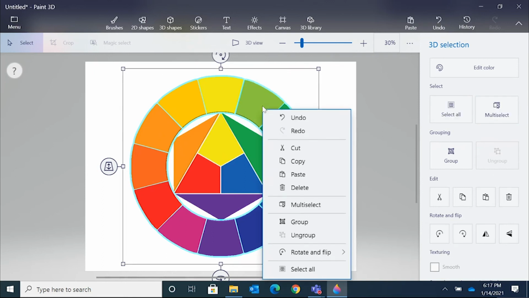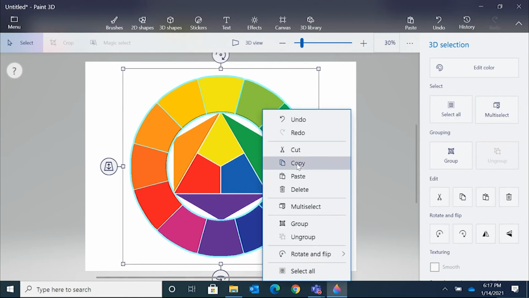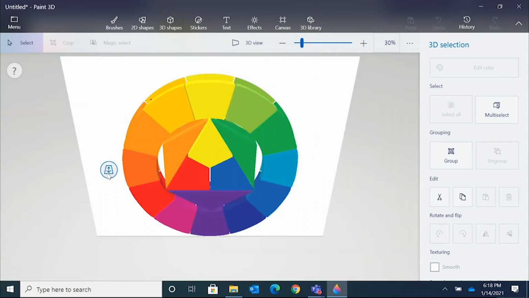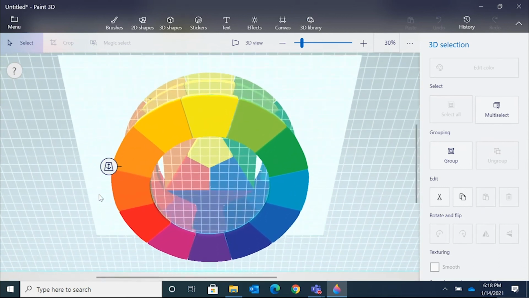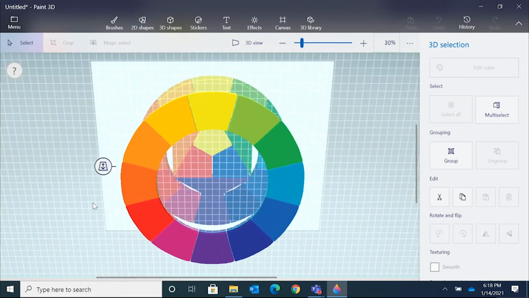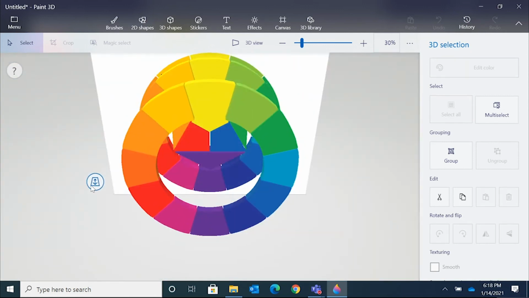All right, there we go. And we're going to right click and copy. And then we're going to right click and paste. And we're going to bring this a little bit forward towards us. So we need to grab this Z-axis position. And let's go and pull it towards us and let go a bit. And we could probably do it a little bit more. Maybe even a little bit more.